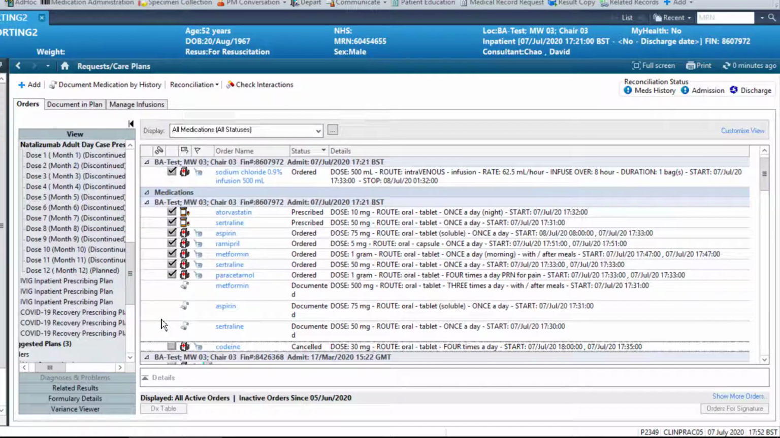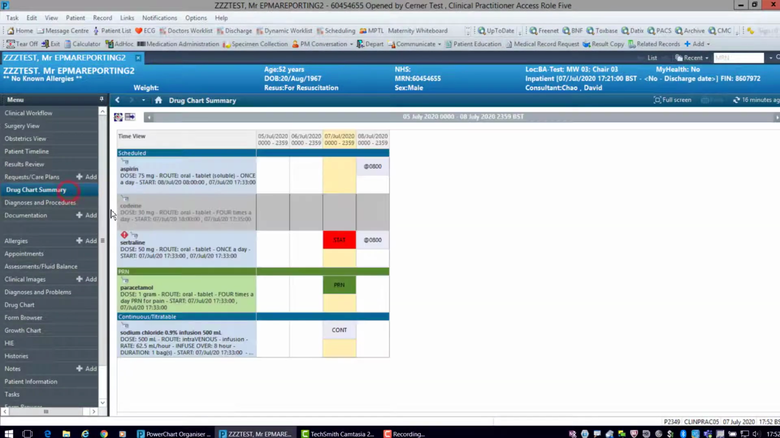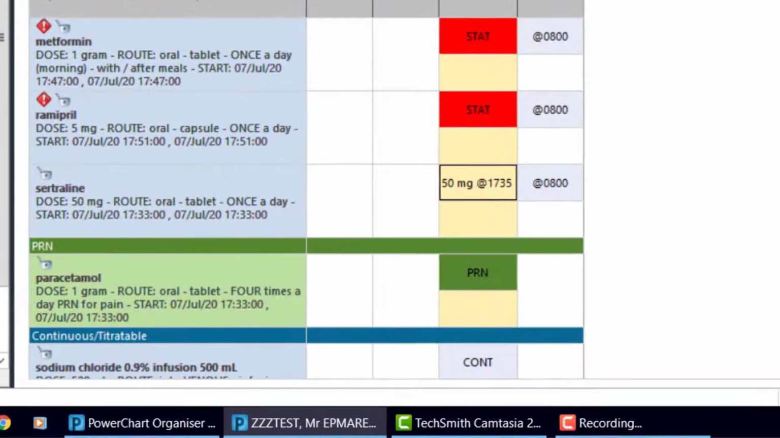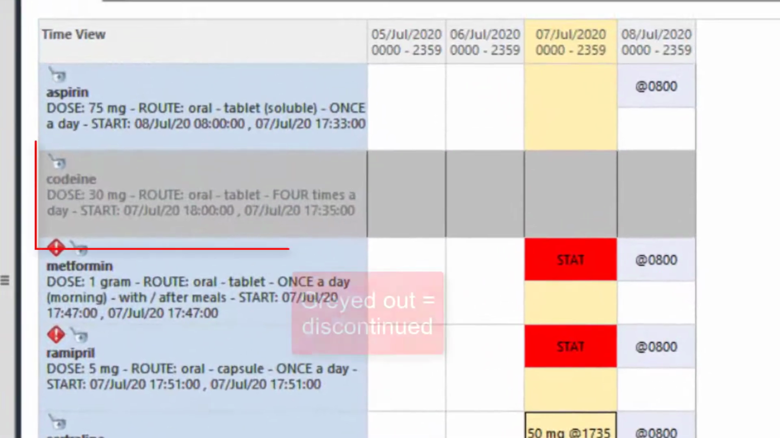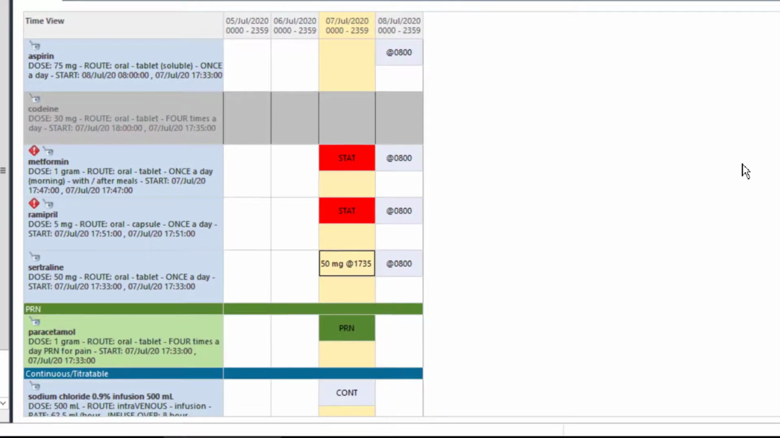After prescribing an inpatient medication, navigate to the drug chart summary. Click refresh to update the view. There are four main sections: scheduled medicines, PRN medicines, continuous titratable medicines, and discontinued medication. Modifying and discontinuing a prescription is explained in a separate video. The yellow bar represents the current time. Anything to the left are doses in the past. Anything to the right are doses scheduled for the future.